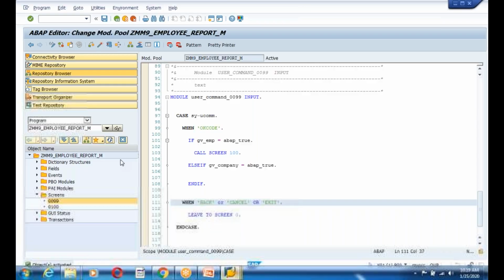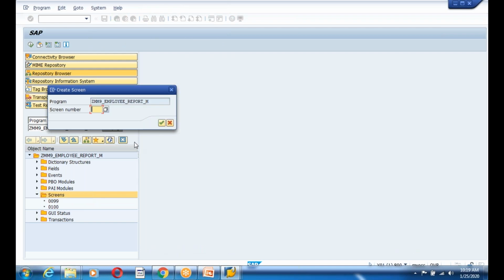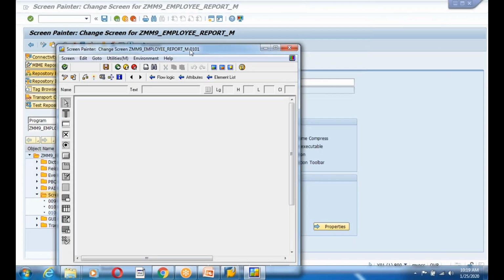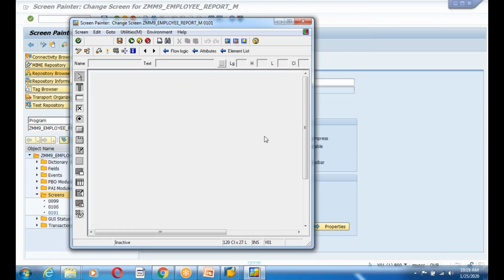Maybe I will create a screen for the company details case, and go here and create the screen. It's 101, so 101 is the next screen. It's manage company details, and save and layout. And so you know already.